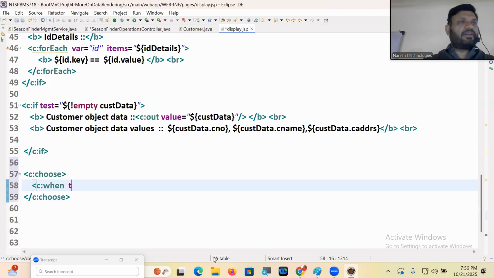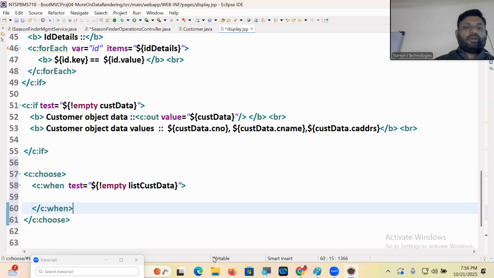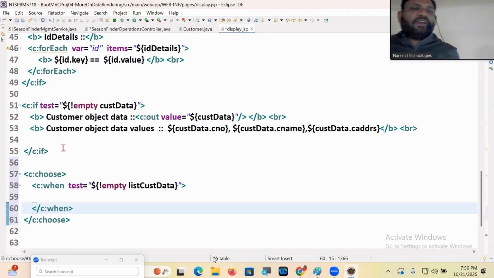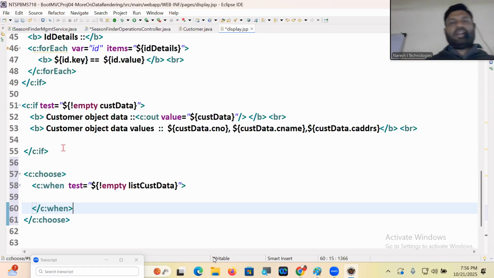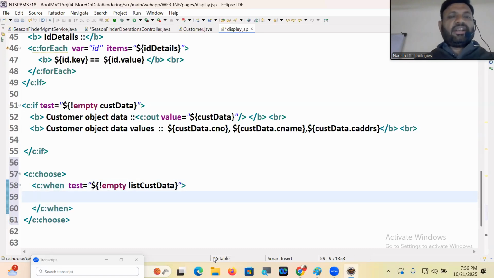c:when test dollar not empty list cust data. What data, guys? List cust data. Bold.